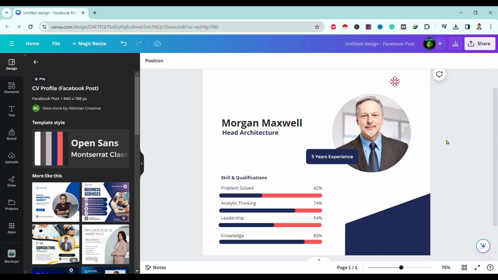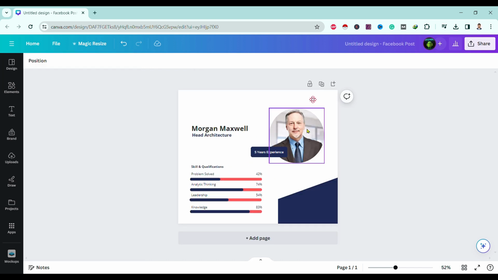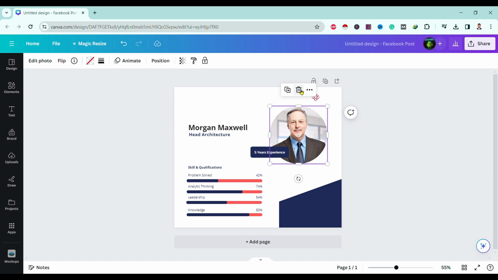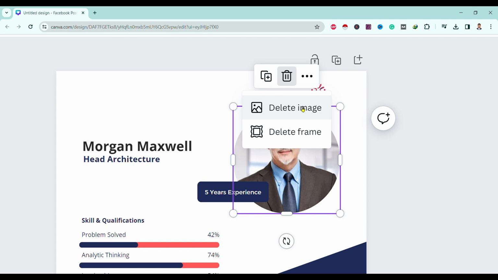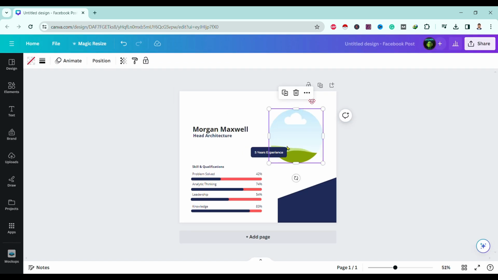Now if I want to change this image, first of all click on this image and over here click on this delete. You can find delete frame or delete image. Click on delete image and now you can see the image is deleted from this frame.